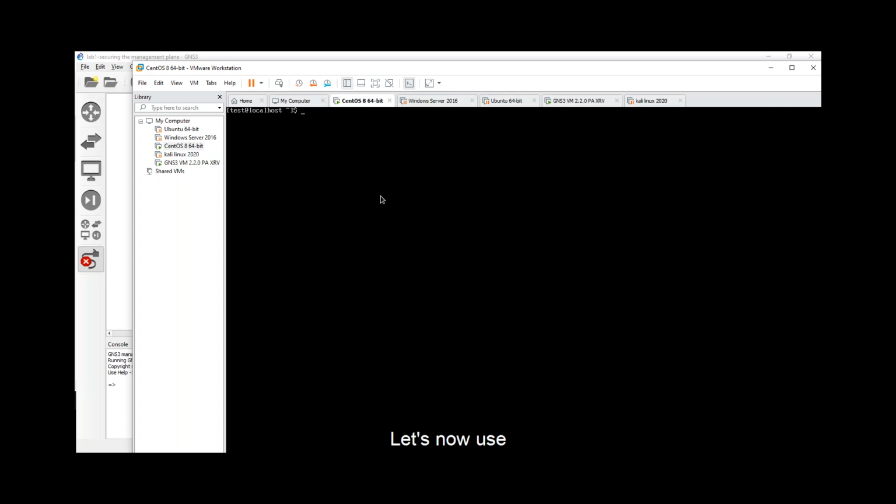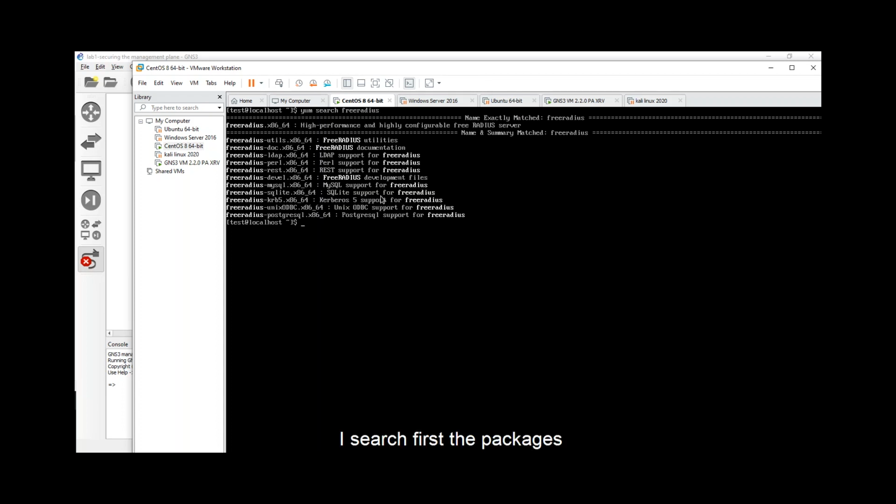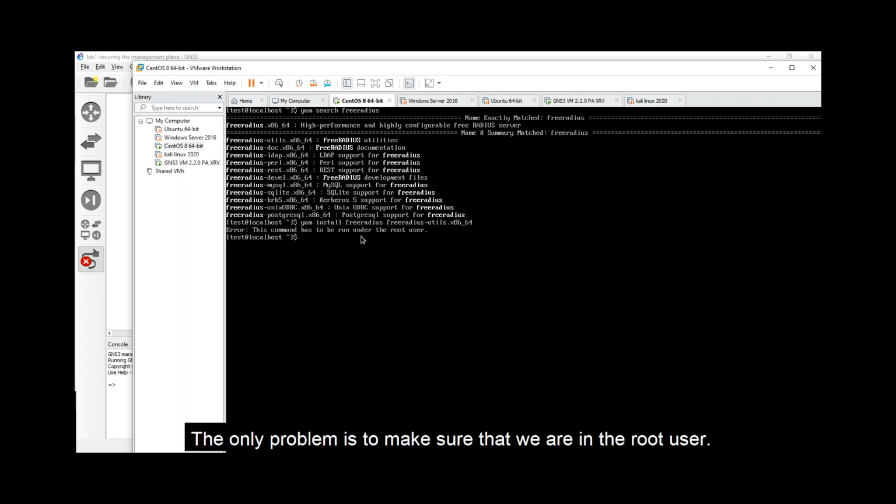Since everything is set, let's now use yum. I search first the packages that FreeRADIUS has. Now, the only thing that I need right now is freeradius-utils, so I'm going to install that. yum install. Okay. Now, the only problem is I need to make sure that we are the root user. So maybe I can type sudo for that.